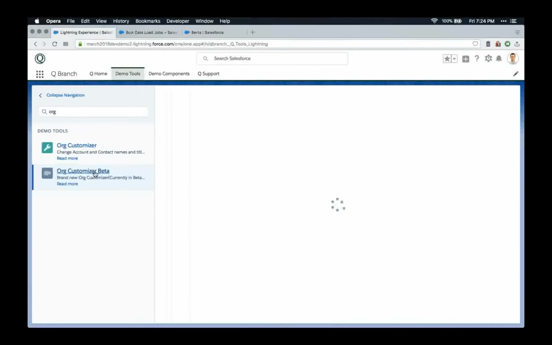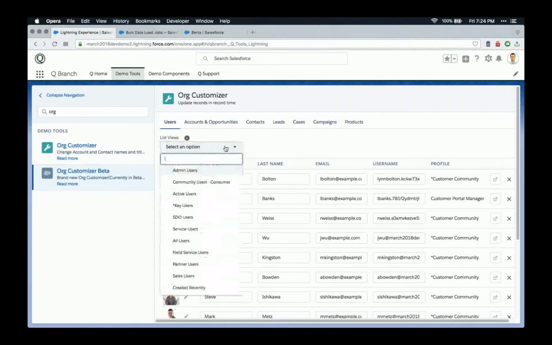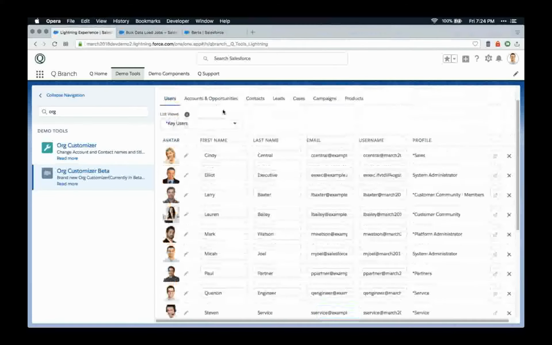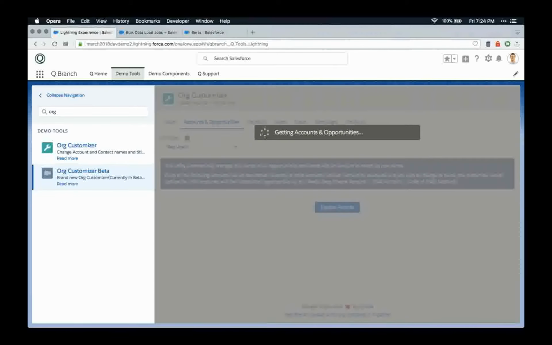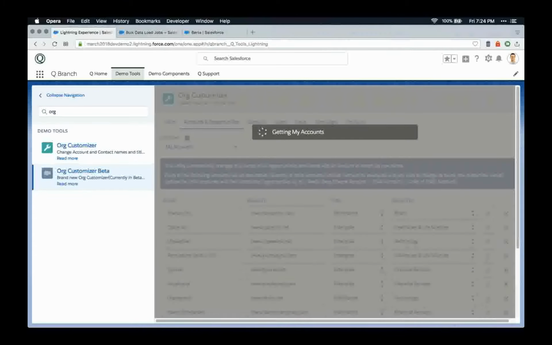What this does is allow you to change any record quickly. And instead of hard coding the results, it uses list views. So the list views that are in your org are what it's using to drive these lists. If I just want my key users from the users list, here's all the key users. Or if we go to accounts and opportunities, maybe I just want to see my accounts, and I just want to change my accounts quickly.